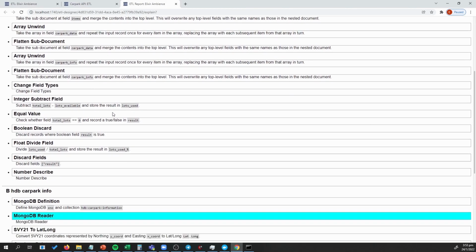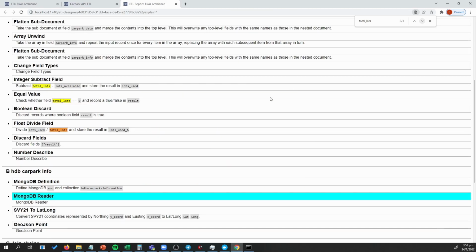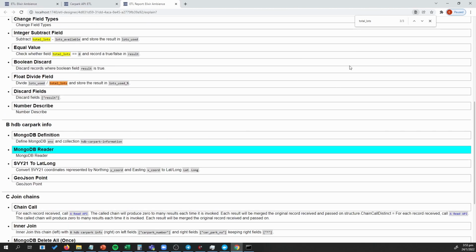This is very useful because if you are searching for a particular field, let's say one of your fields is broken or missing, you might want to do a simple search here, right? Then you will be able to find where that field has been manipulated or transformed. Searching for total lots by using the browser search shows me that this particular field called total lots has been called 3 times in 3 different ETL steps. If there is any issue over there, I can quickly find the problem.